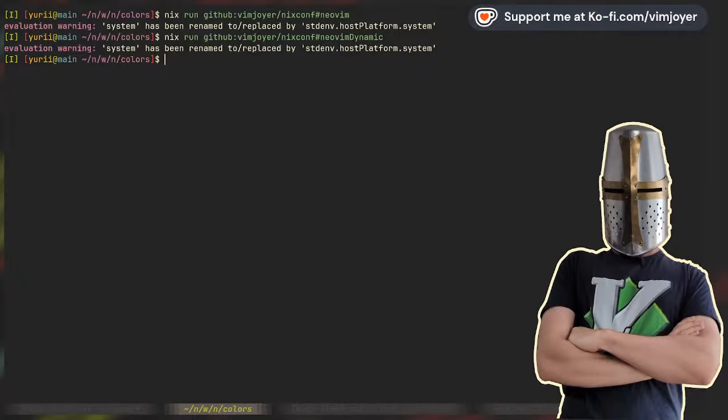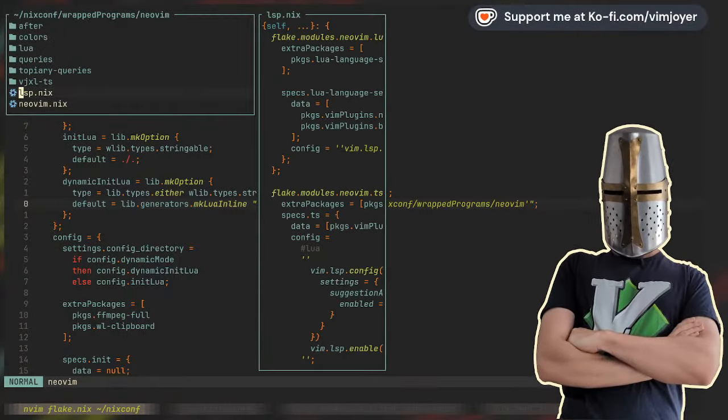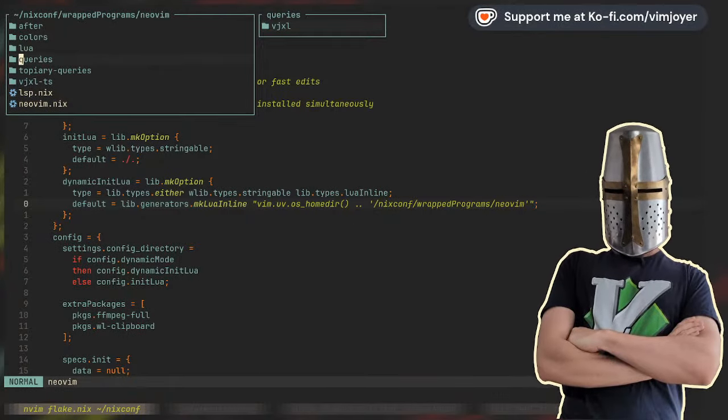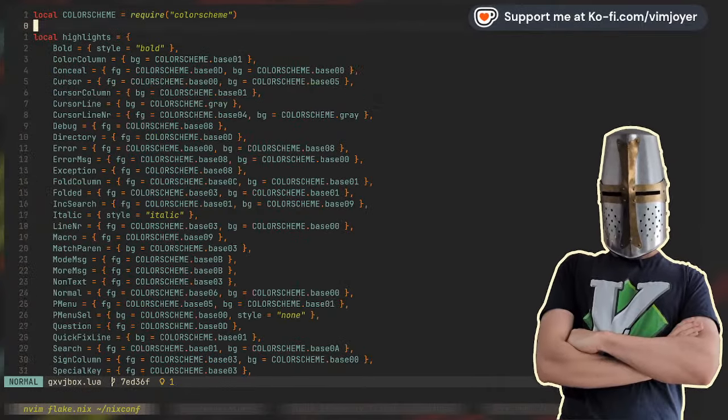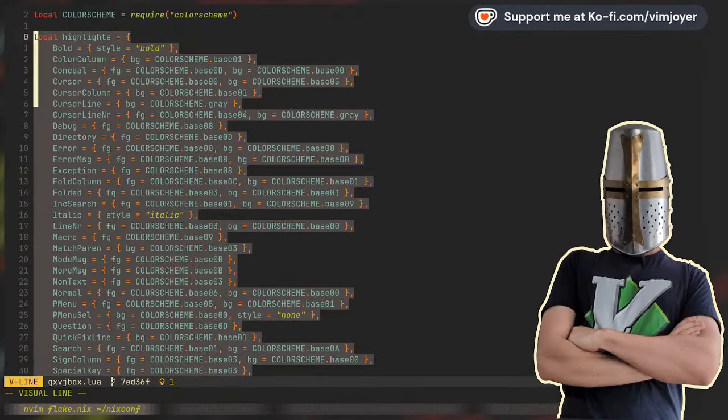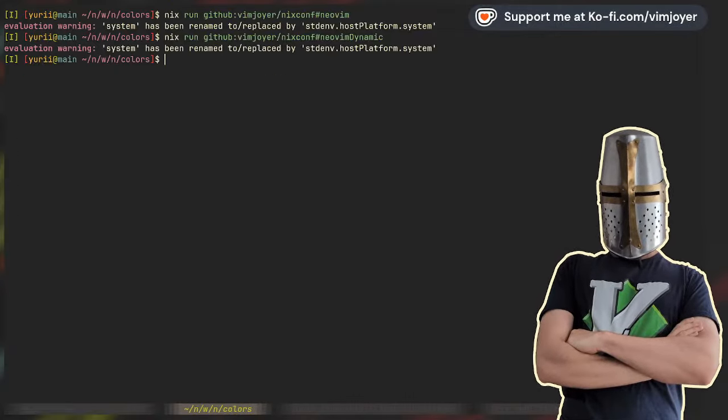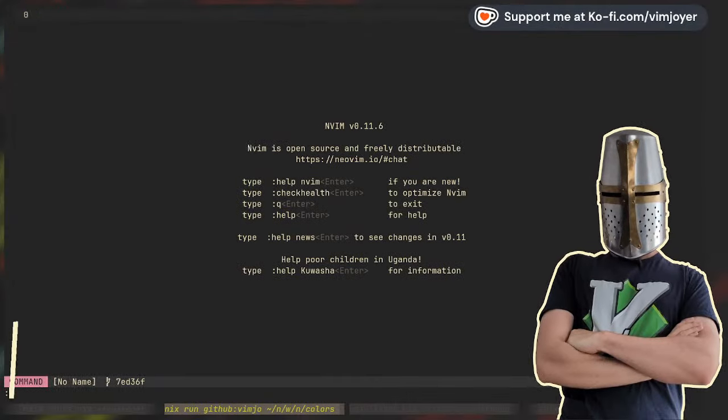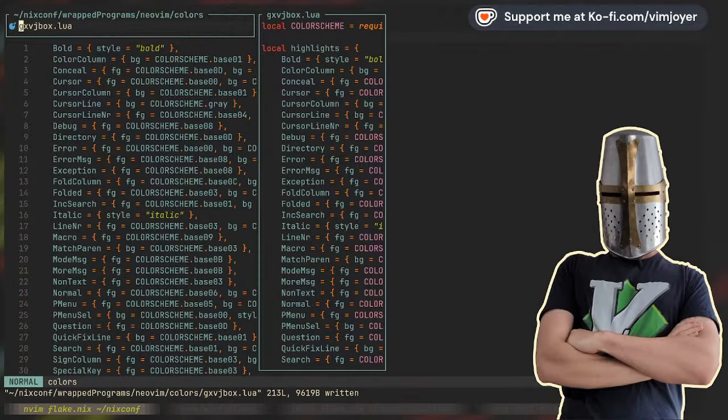But what this allows me to do is actually just edit Neovim in real time, so I can open, let's say, I don't know, my color scheme. I can just nuke my color scheme, delete all of this, and then if I run Neovim Dynamic, oh, it still works for some reason.